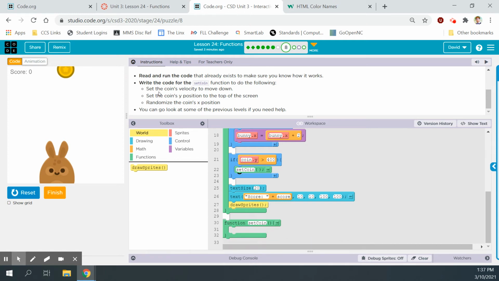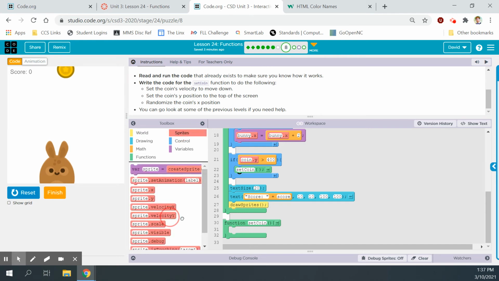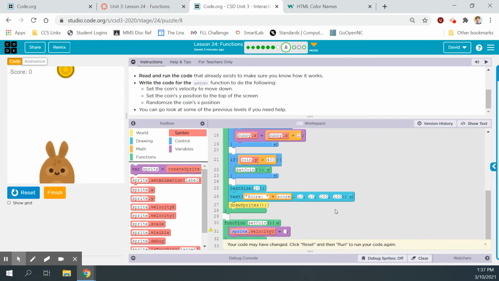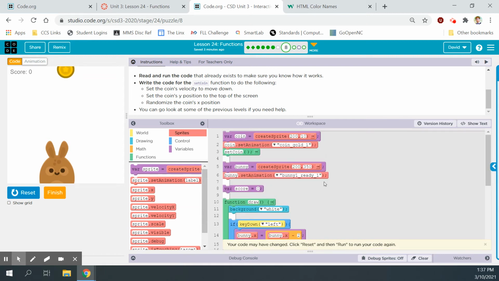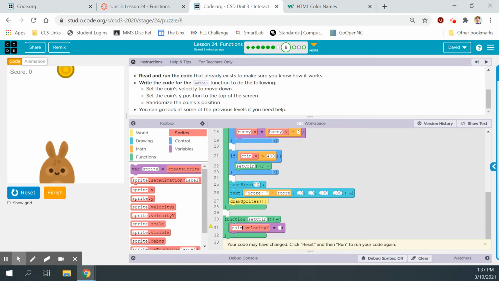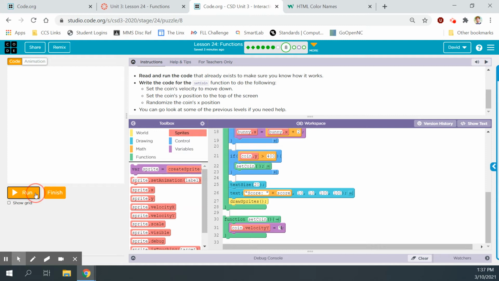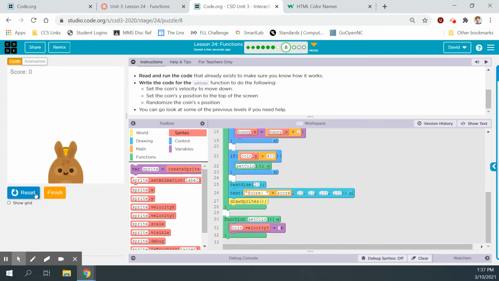So the first thing we want to do is set the coin's velocity to move down. So sprites, sprite velocity y, coin.velocity y, because that's the name of this sprite, gets, let's see, y we need to increase. So we're going to give it a velocity of 5 just to get started. So run it. There it goes. Okay.